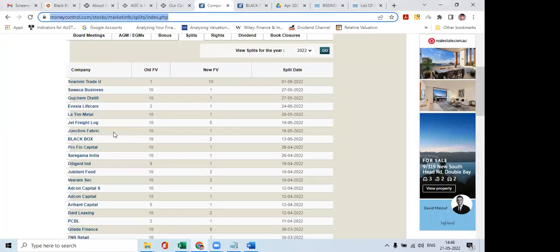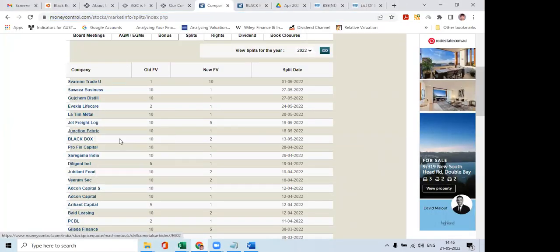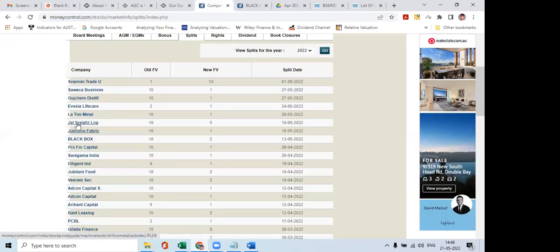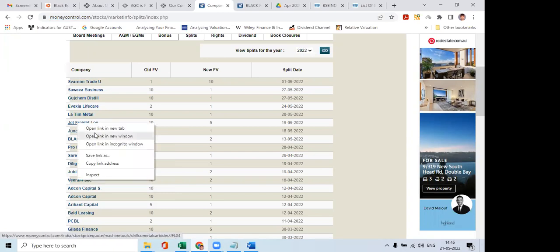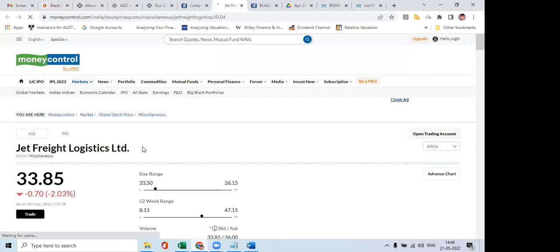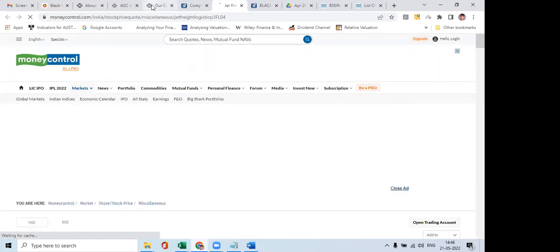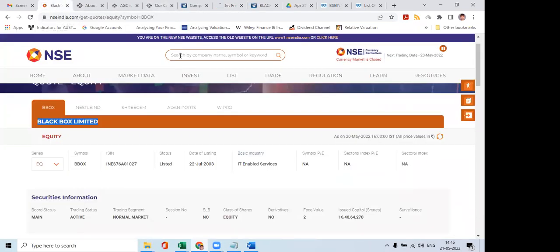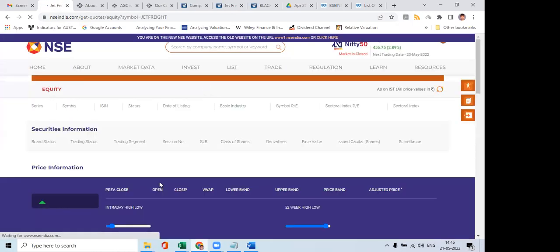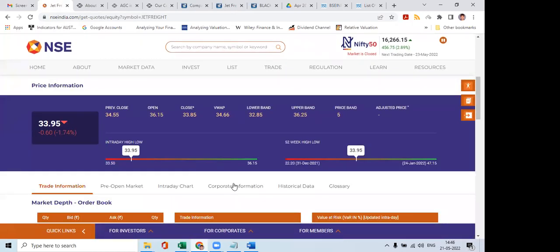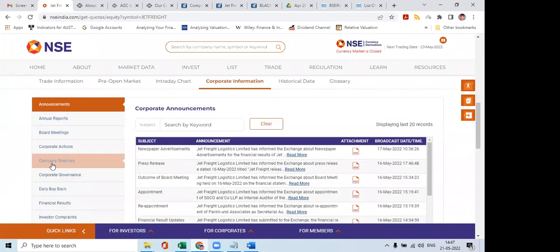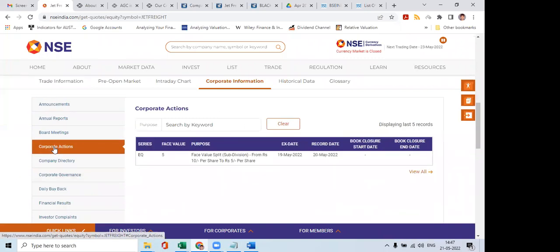After Black Box, Junction Fabric. Lucky, it's not listed in NSE. Jet Freight Logistics. What company is this here? Mm, 1:2 split.